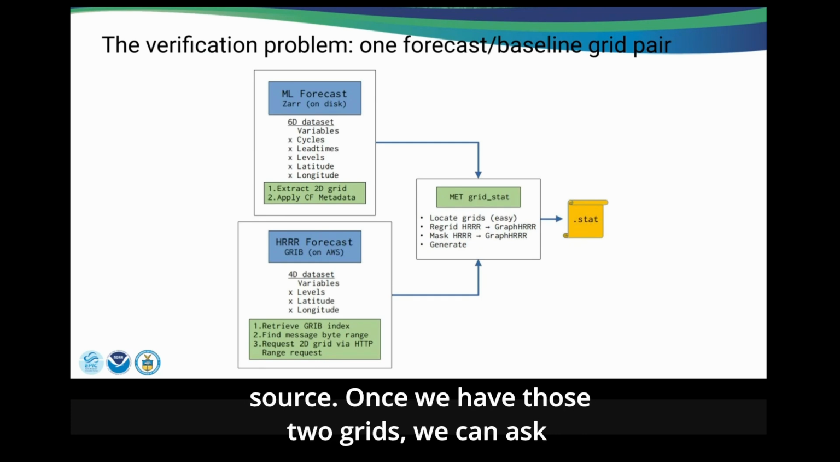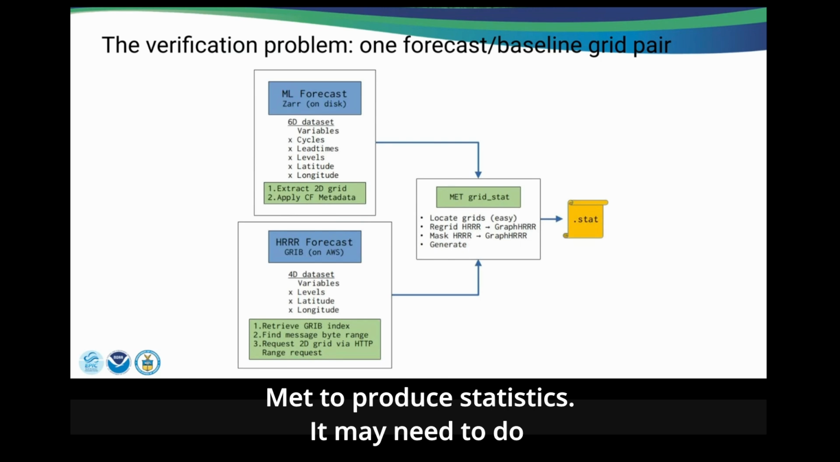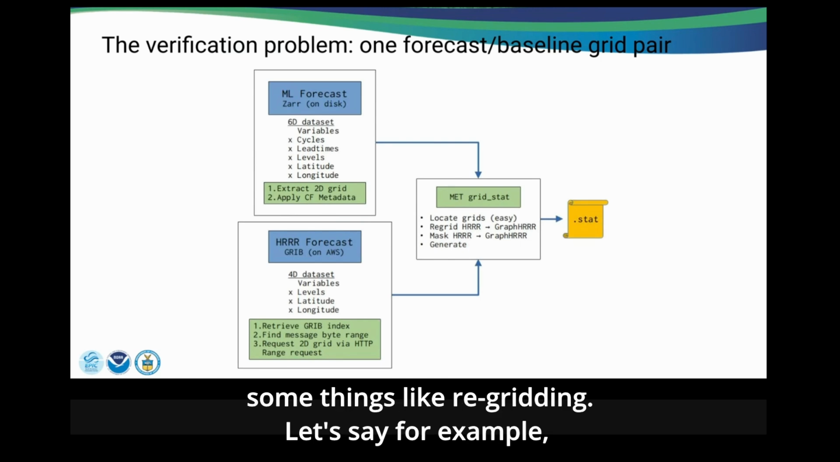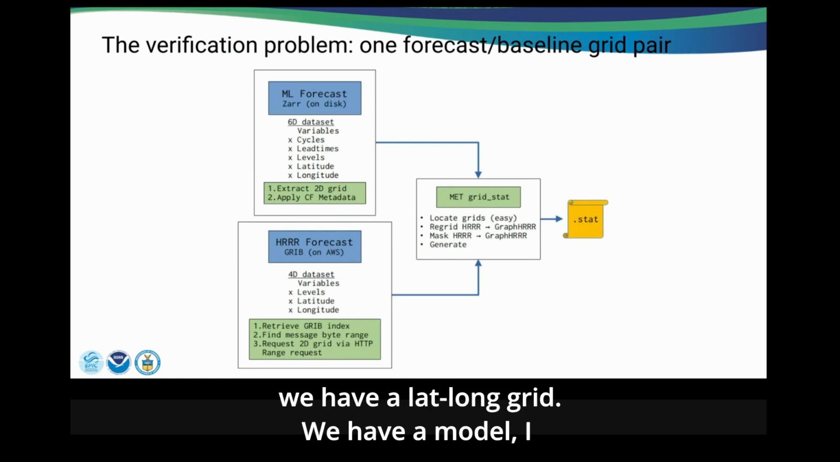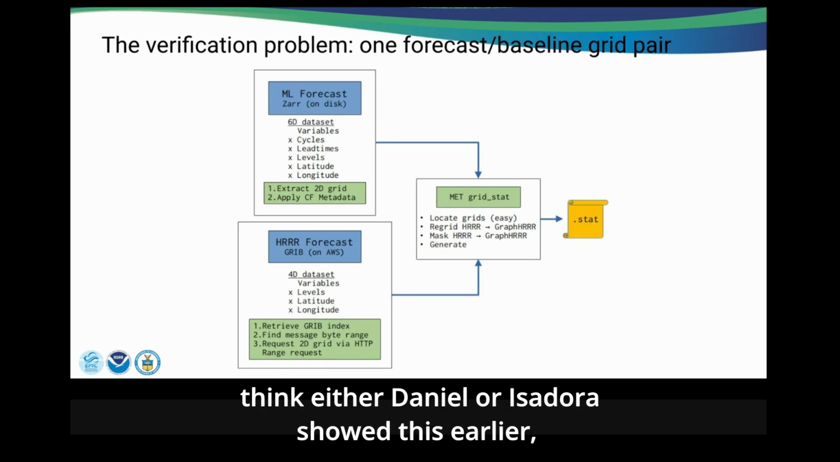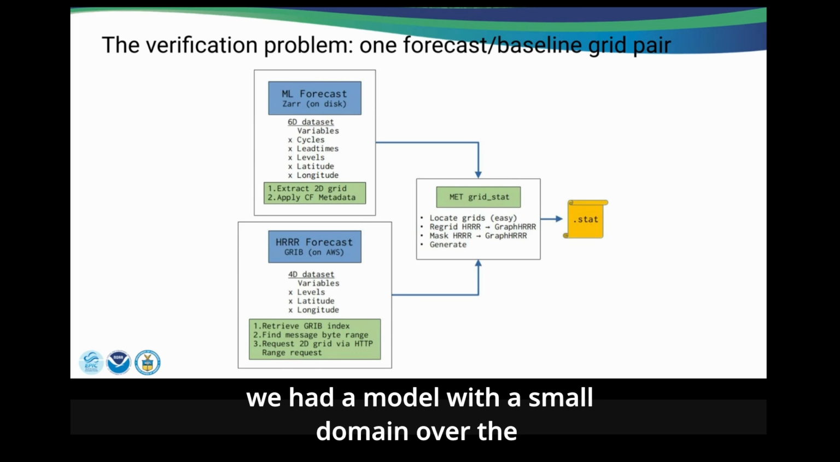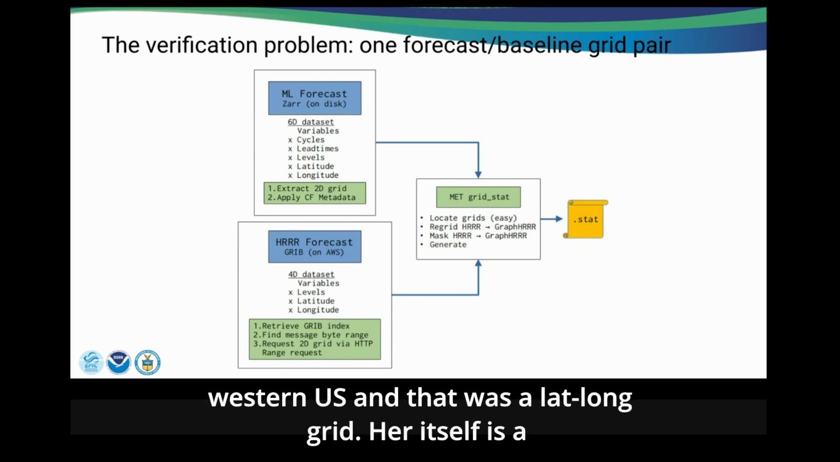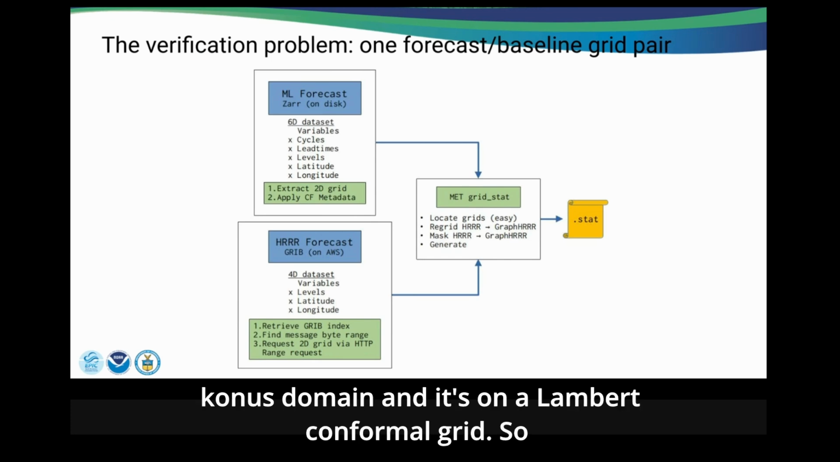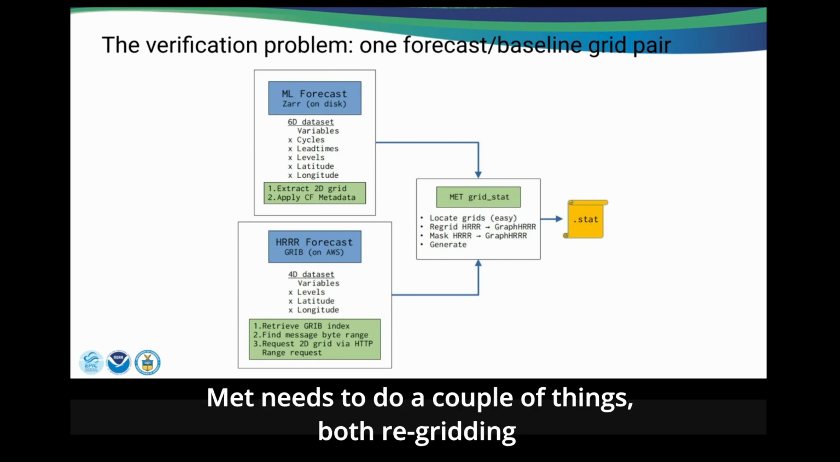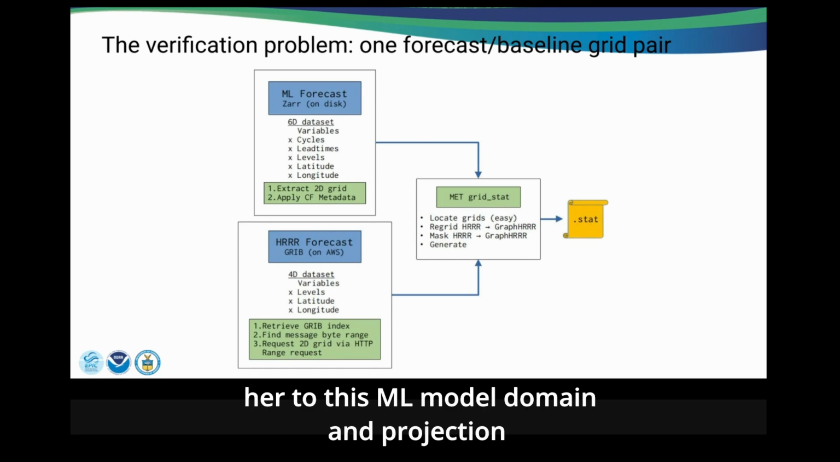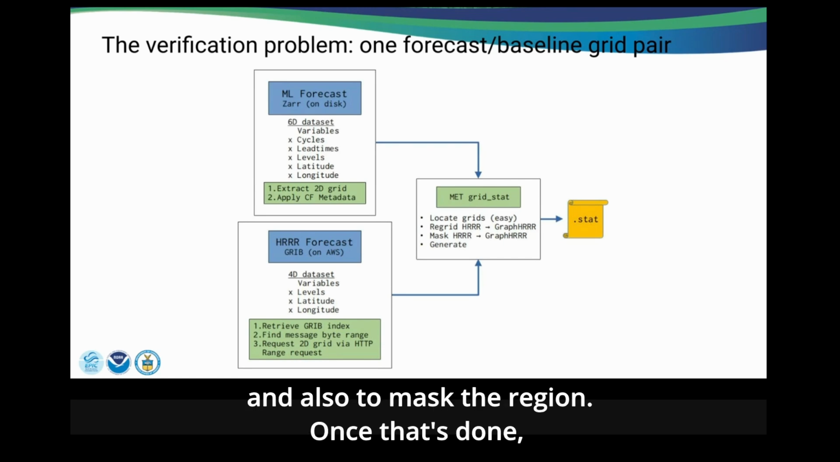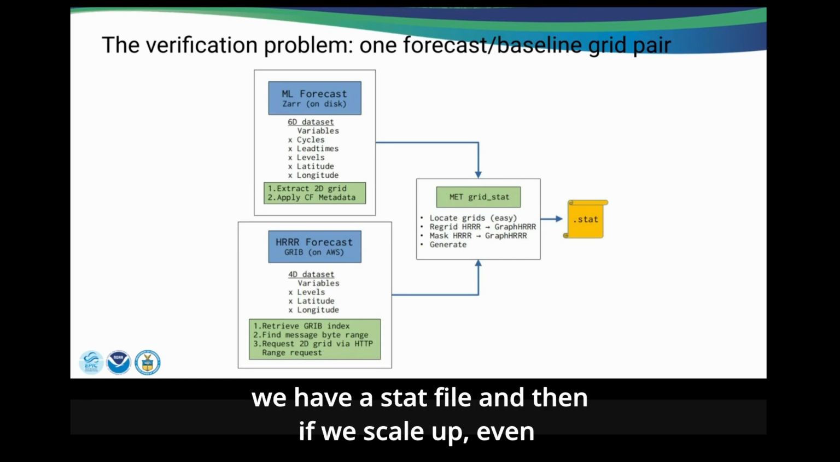Once we have those two grids, we can ask MET to produce statistics. It may need to do some things like regridding. Let's say, for example, we have a lat-long grid. I think either Daniel or Isadora showed this earlier. We had a model with a small domain over the Western US, and that was a lat-long grid. HRRR itself is a CONUS domain, and it's on a Lambert conformal grid. So MET needs to do a couple of things, both regridding HRRR to this ML model domain and projection, and also masking the region. Once that's done, we have a stat file.